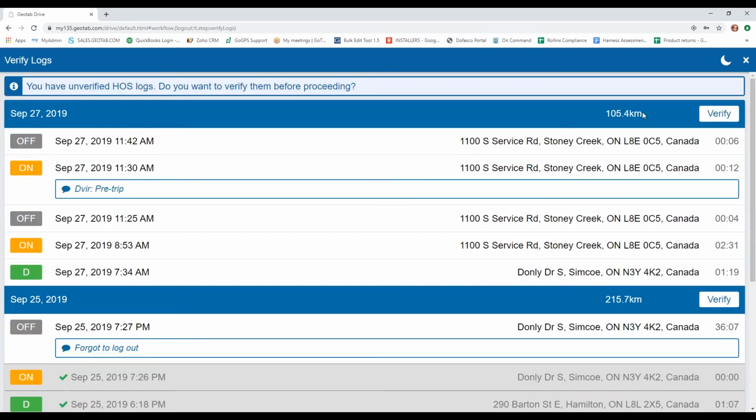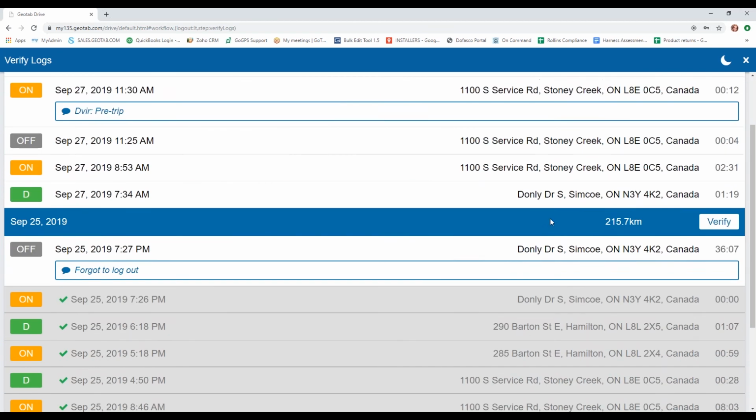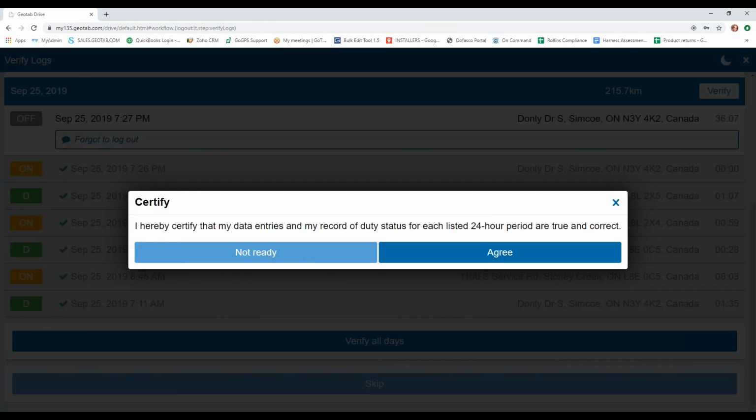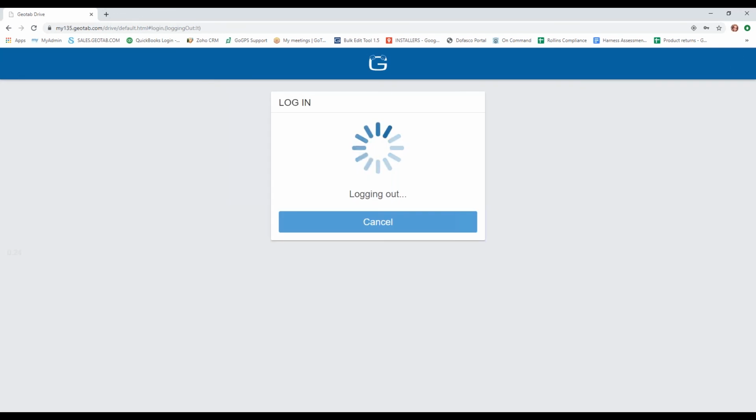Okay. It's then going to prompt me to say, you have unverified logs. Do you want to verify them before proceeding? I do. So you want to make sure that all of these logs belong to yourself. You're going to scroll down and select verify all days. Again, this is another, I hereby certify that all my data entries and my records of duty status for each listed 24-hour period are true and correct. I'm going to go ahead and say agree, and then it's going to log me out of the app.